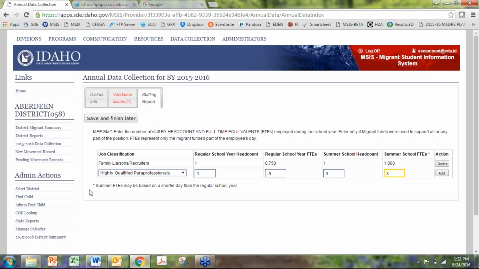And I want to point out here that summer FTEs are oftentimes based on a shorter day than the regular school year. So the regular school year, your full-time equivalent would be however many hours a regular full-time person would work, 7.5 hours, 7 hours, 8 hours, whatever it is for your district, that's what you're basing this calculation on. For summer school, your program may be from 8 to noon or 8 to 1. It might be 4 hours. It might be 5 hours. That is the full-time day, and you're looking at the percentage of that day that the person works paid out of migrant funds. So it can be based on a much shorter day.